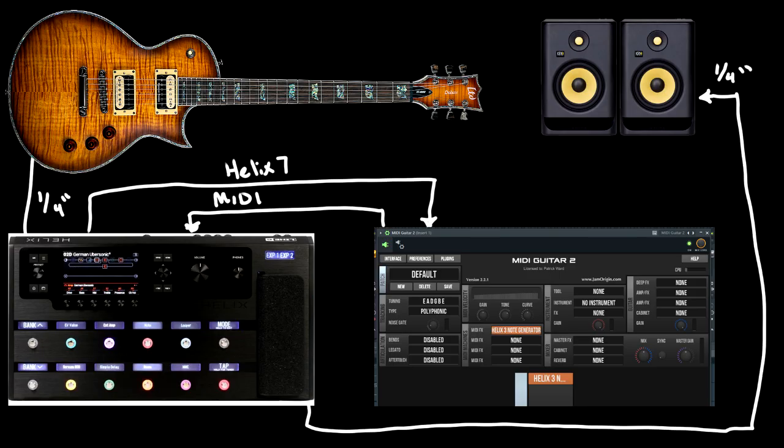Here's a diagram showing the process flow. So we have our guitar connected to the Helix. The Helix is sending out a dry signal on Helix 7 through our DAW and into the Jam Origins MIDI Guitar 2. That's generating the MIDI content and sending over the CC values to the Helix, and then we're outputting it to the speakers.